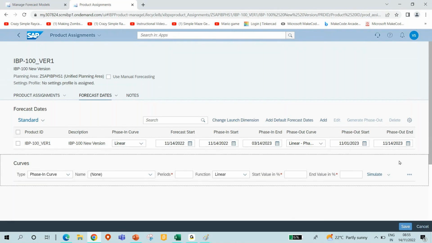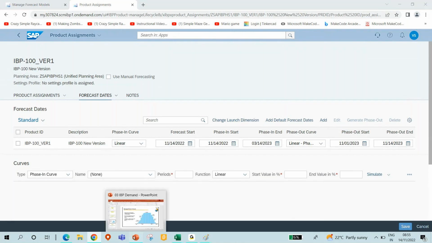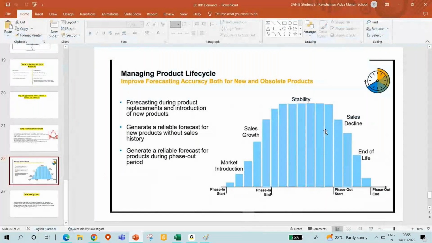So the phase out also has a curve, right? Because if you see here, it is end of life, it is not suddenly dropping off, and then the phase out ends. So it means from here it has started declining. This is the phase out start. It has started declining, and then here it has basically totally ended. The planner will put this based on their best judgment, correct? This is about the future. Yeah, exactly.